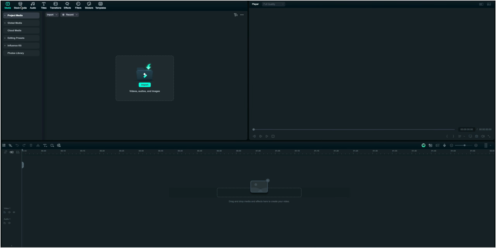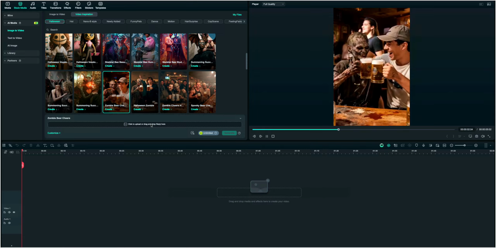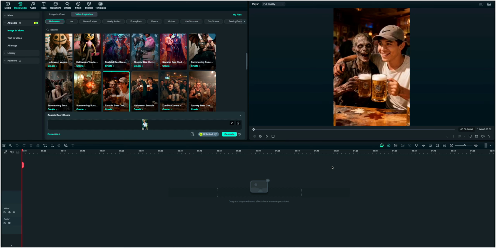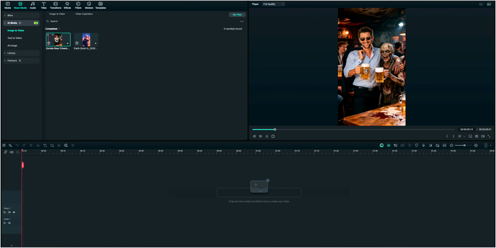Firstly, open Filmora. Then come to Image to Video Generation. And here, select any of these templates. Now upload your image here. And then click on Generate. It will take some time. Here you can see that it's ready.